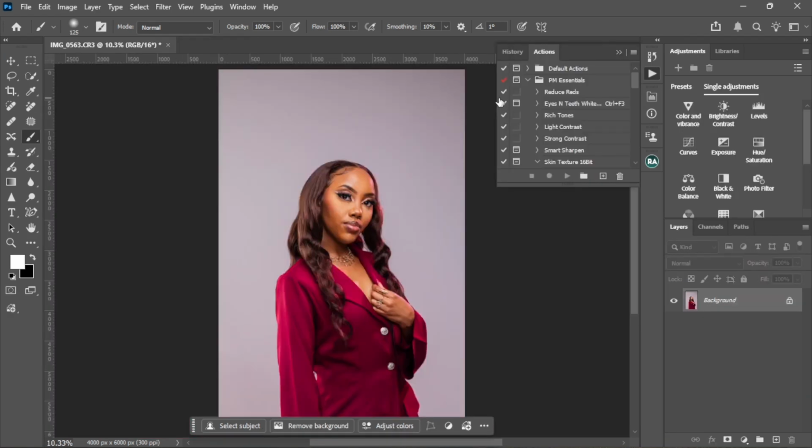So today I'm going to teach you the top secret of selective color that will make your photos look vibrant and more sharp. So let's get into it. Let me teach you how to use selective color.